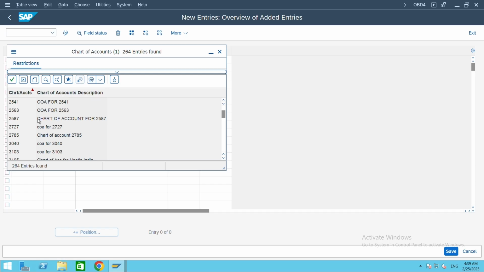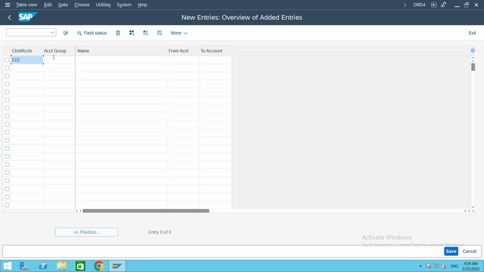Search your chart of accounts 222. Double click on it. Account group I will create for liabilities. I'll give the name as liabilities 222. From account I will select, I have given the length of GL account number to be 6. So here the account number should be 6 digit. It will accept only up to 6 digit.